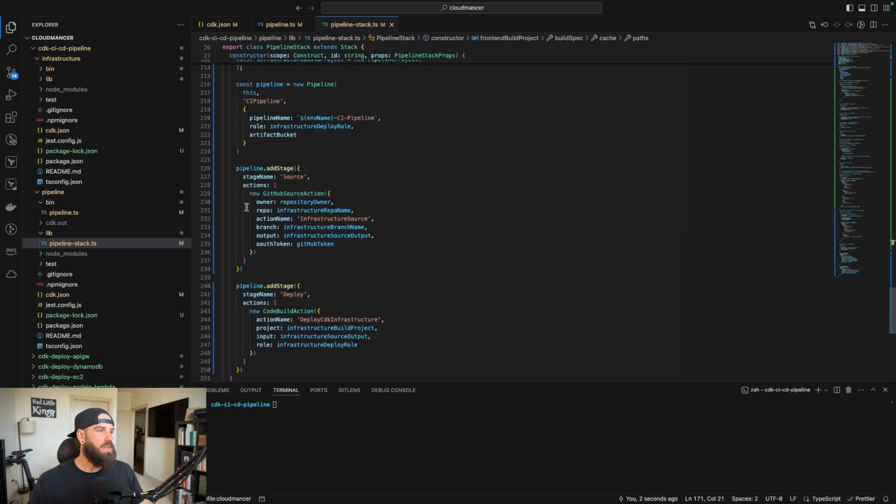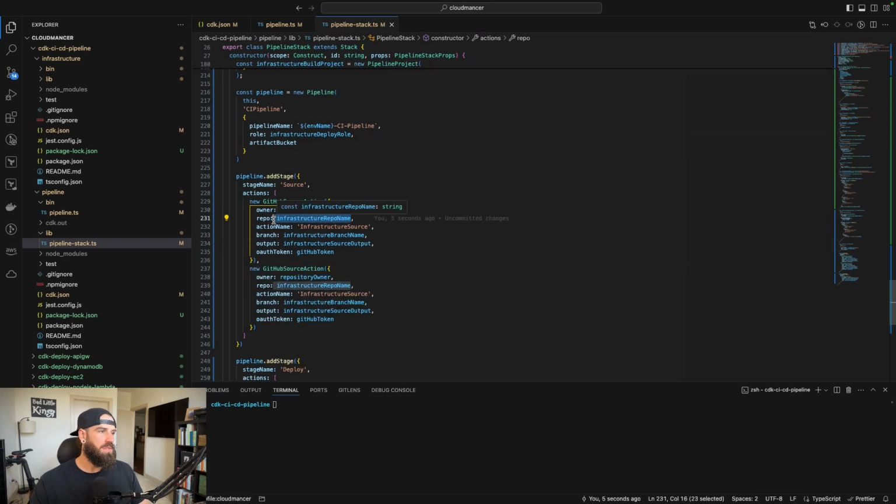All right, so now let's go down into our pipeline and we'll add these new actions. So we'll just copy this GitHub source. We'll change repo to front end repo name. The action name will just change to front end source. We'll change branch to front end branch name, and we'll change output to front end source output. And we can leave the GitHub token because it's all coming from the same GitHub account.